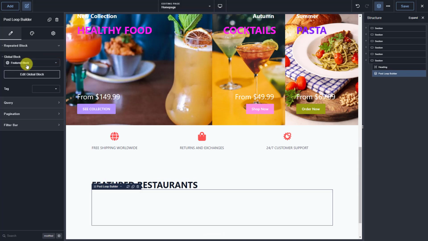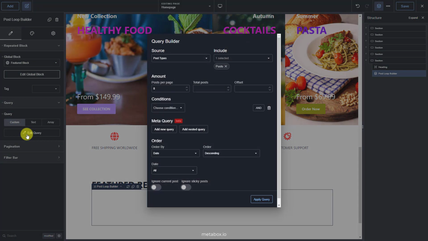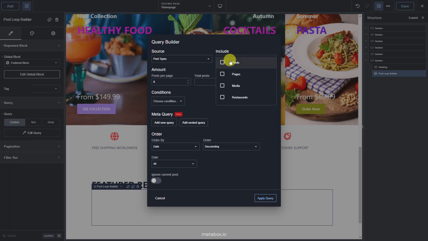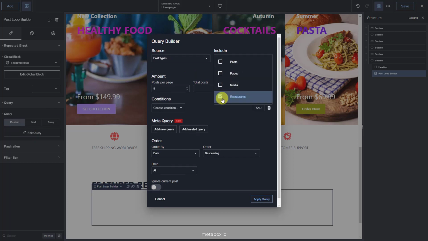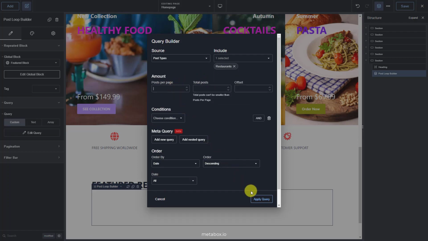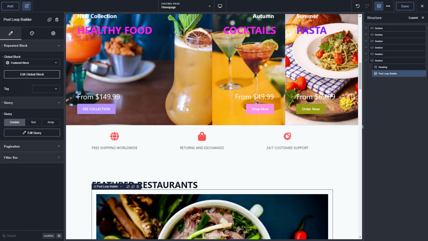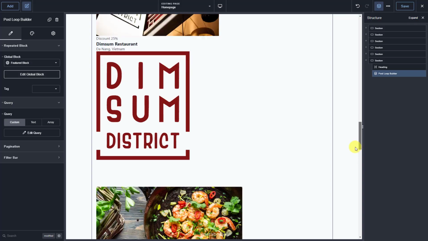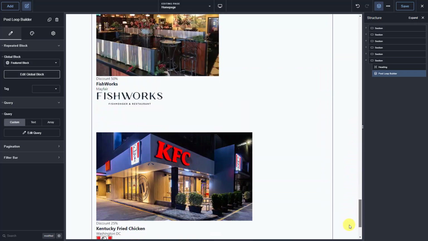There is no information now, so move to the query section, choose custom, and edit the query to get posts from the custom post type that we use for restaurants. Choose the post types as restaurant to get data from this post type. Now, there are some posts with information displayed exactly as we set in the created global block.